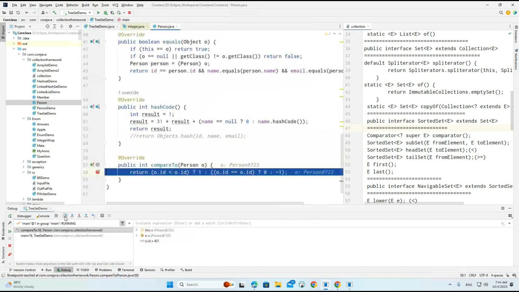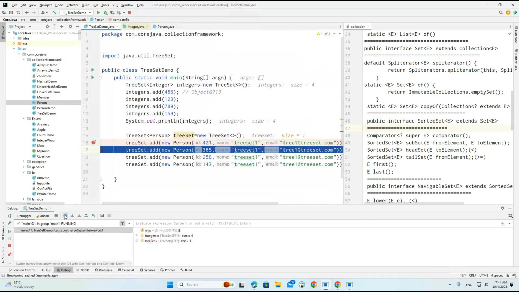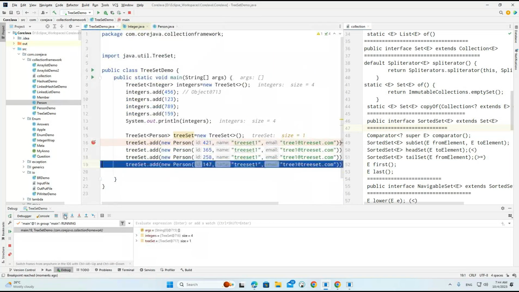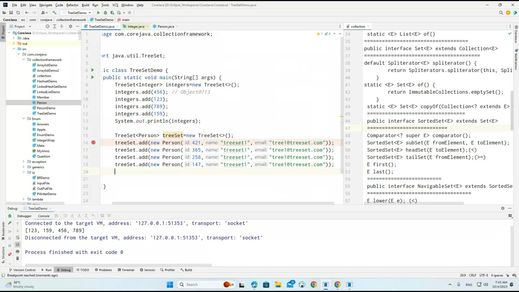So now you can see in compare we are getting o.id. So what is the o.id? 421. Okay, 421. So this is also 421, so it will become 0. Now I'm adding. So after adding, I'm not printing. Let me print these records.